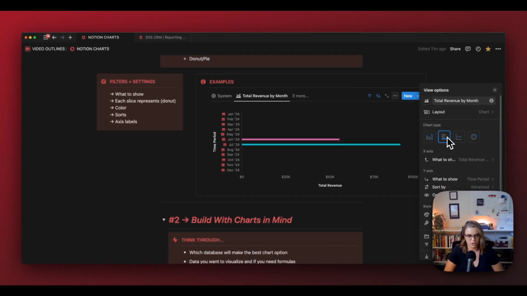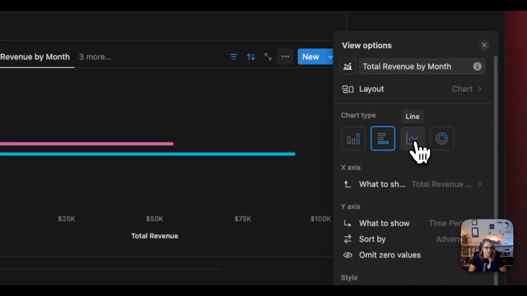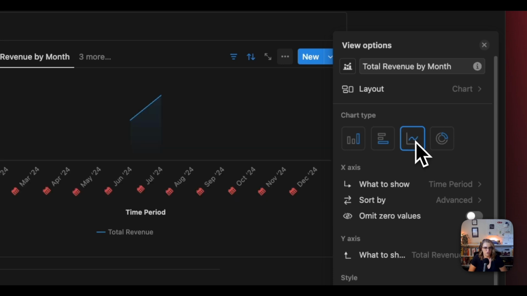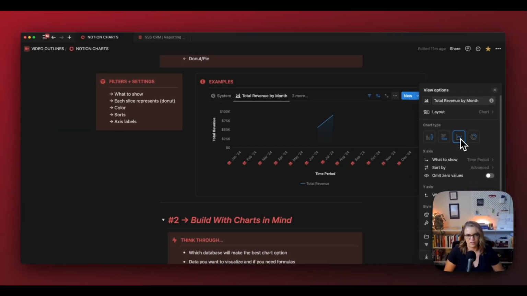I'm not a data visualization expert. I don't know why you would want a horizontal bar graph over a vertical one, but I'm sure there are some smart people in the comments who could explain it to me. Then we have a line chart, which I don't love, but obviously I don't really have enough data in here to represent this.